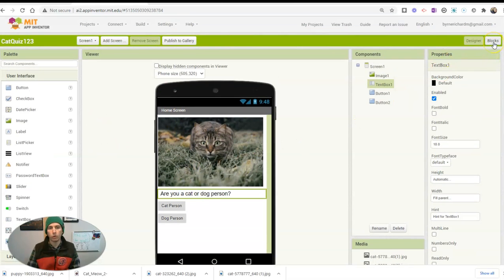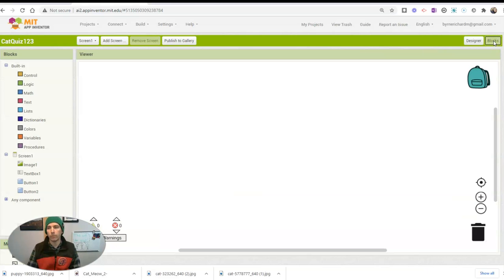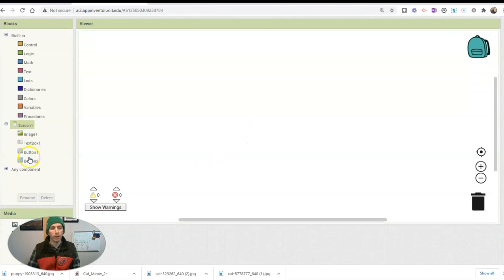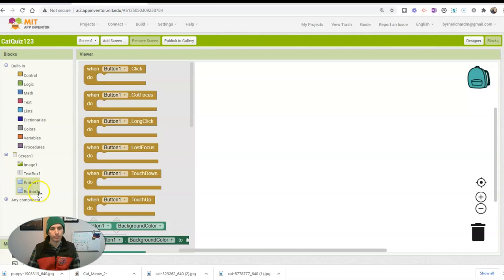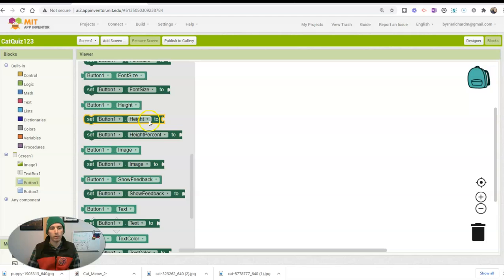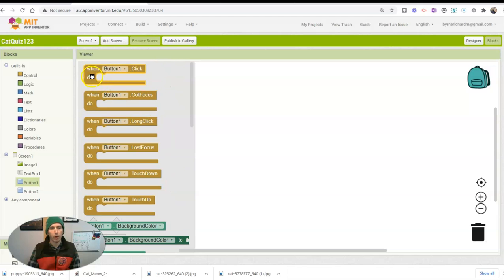So let's go over here to blocks. This is where our programming is going to actually happen. So over here, we have blocks, and we're working with screen 1. And what we're concerned with is what happens when button 1 is tapped and when button 2 is tapped. That's all we're concerned with right now. So let's select button 1. And when I do that, we'll see a whole bunch of controls open up. We're going to use this one. When button 1 is clicked, what do we want to happen?